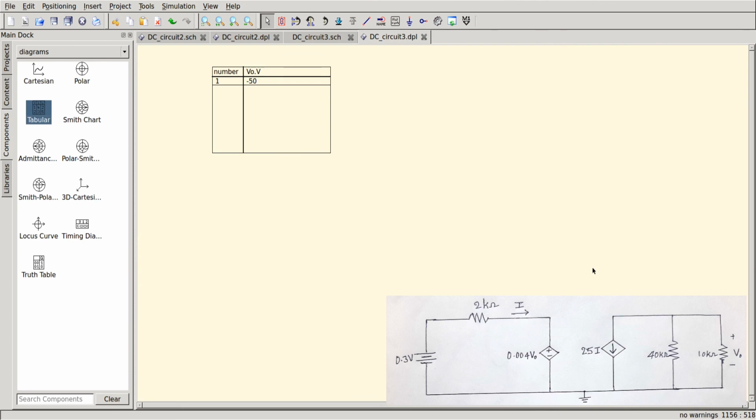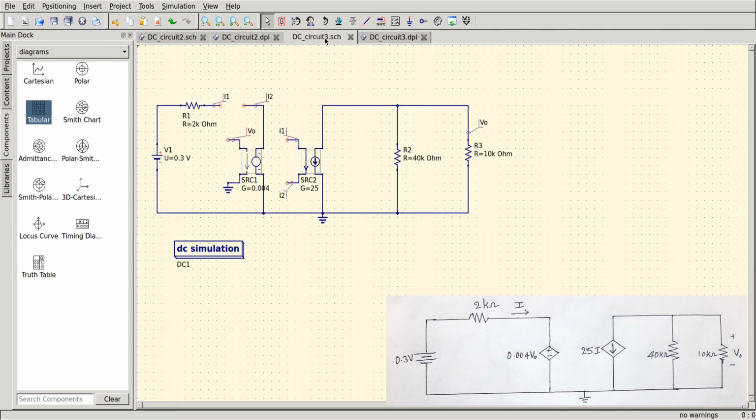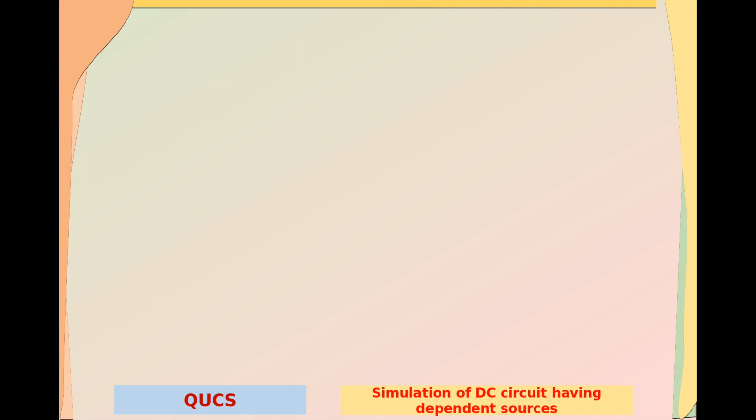So in today's video, we have seen a simulation of DC circuits containing dependent sources. Basically, we have seen how to connect these dependent sources. In the next video, I'm going to show you simulation of rectifier circuits, namely the half-wave rectifier and full-wave rectifier with and without C filter. With this, let us stop today and continue in the next video.